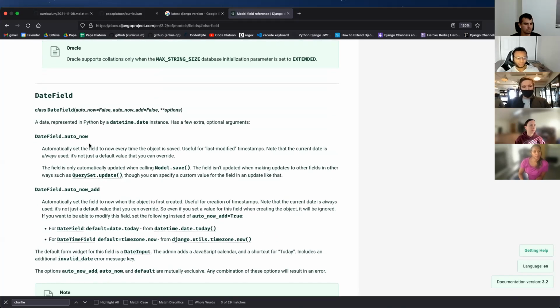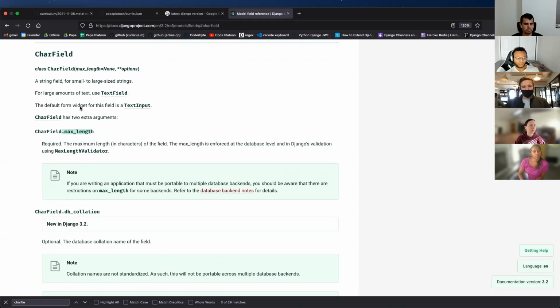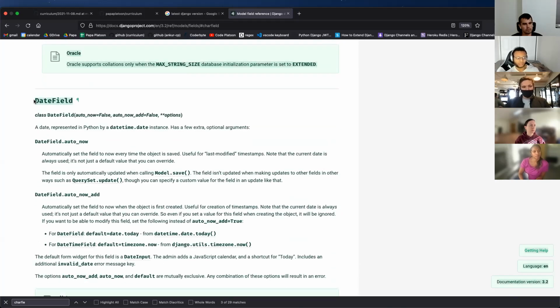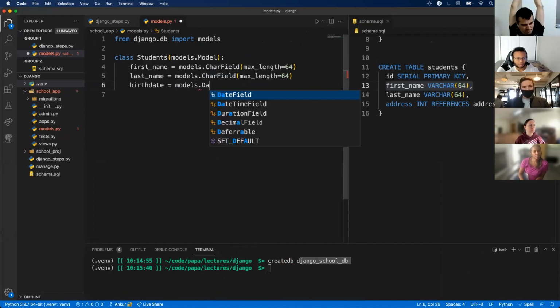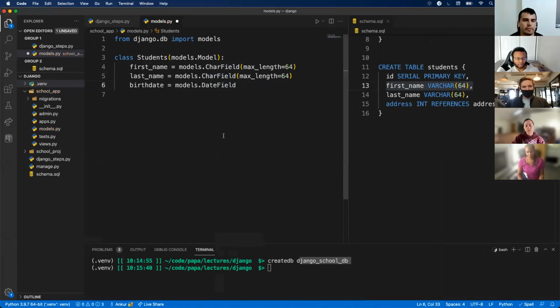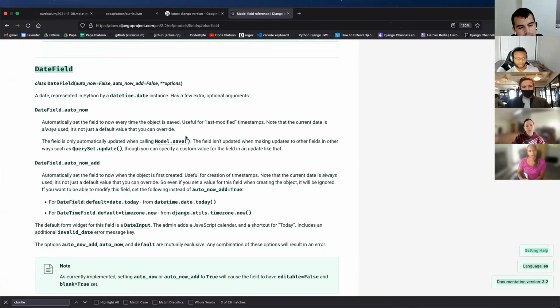Then another one that I was about to use, that coincidentally happens to be alphabetically next, is a date field, right? I was going to set birth date. So I think date field is probably the one that I want for my birth date field. So I'm going to use date field here. But let's actually read what parameters they have. They have auto now: automatically set the field to now every time the object is saved. Do you think that's something I want to set to true or false?